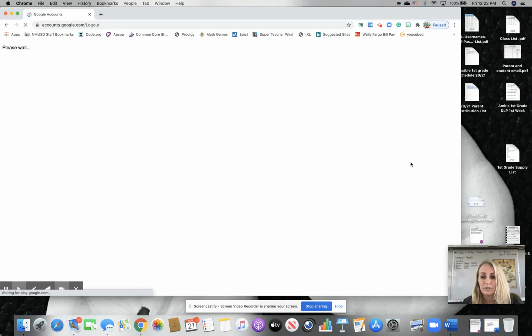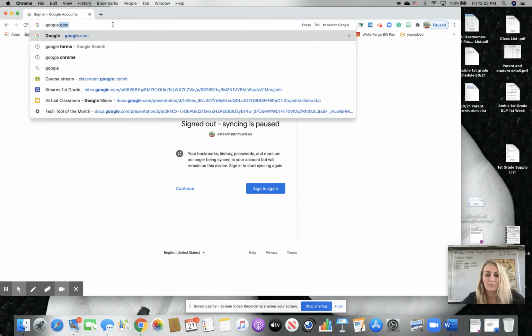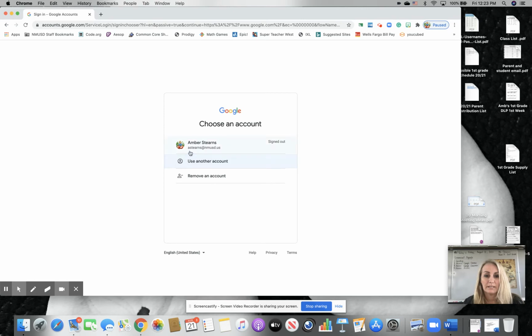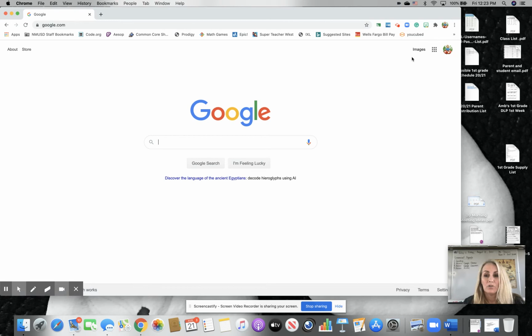I'm going to sign out real quick just so that you can see what you need to look for. So when you go to Google, you'll see this little sign in button. You click it and then you choose an account. If you don't see yours listed, then you can click use another account and you'll be able to type in their 6-digit user ID at nmusd.us. Once you've clicked on their link and you've put in their password, that's their NMUSD password, you'll be able to log in and you'll be all set, ready to go. All right, so that's logging into the Google account.